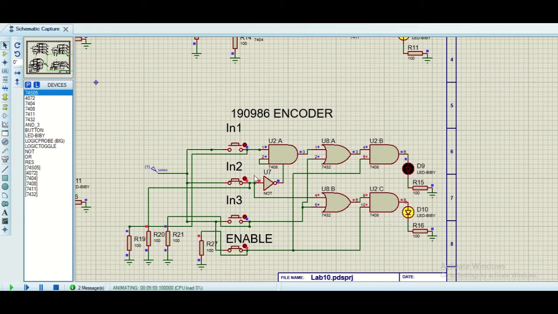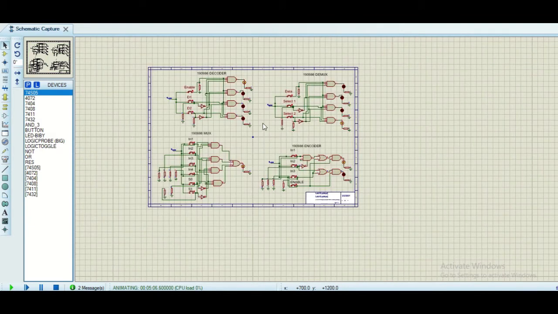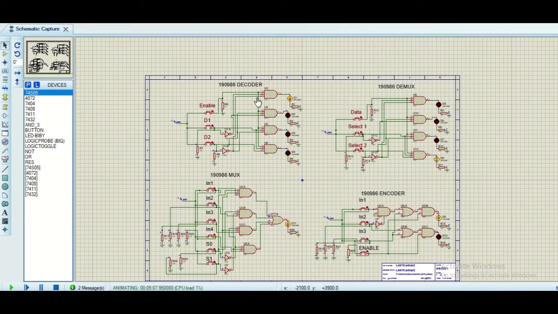Here you can see when all of them are 0, the output is 0. When the input is 1 0 0, the output is 1 0. So this is how an encoder works. It encodes the given input into a binary number. So these are all the different things we discussed today: decoder, demux, mux and encoder.